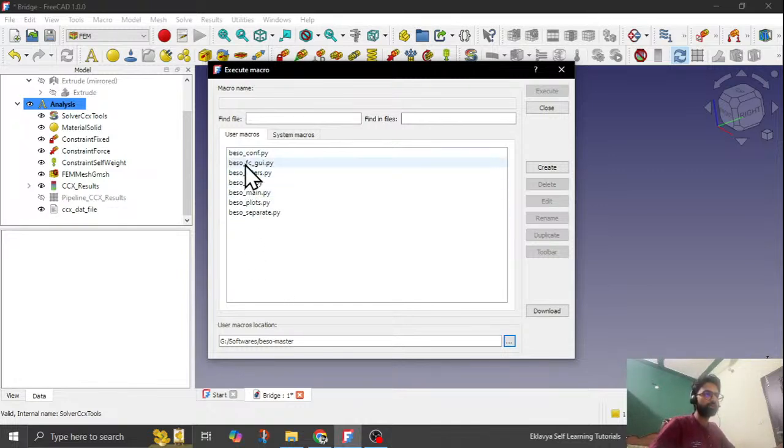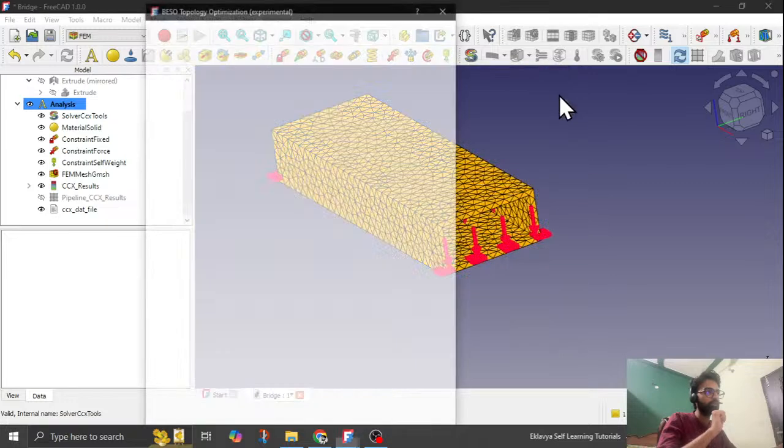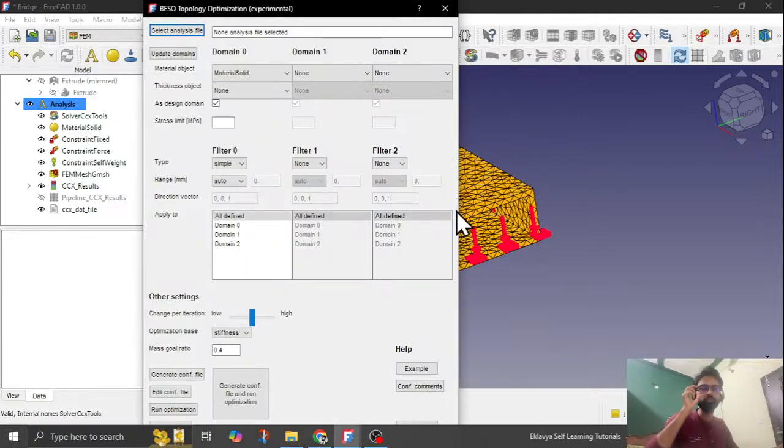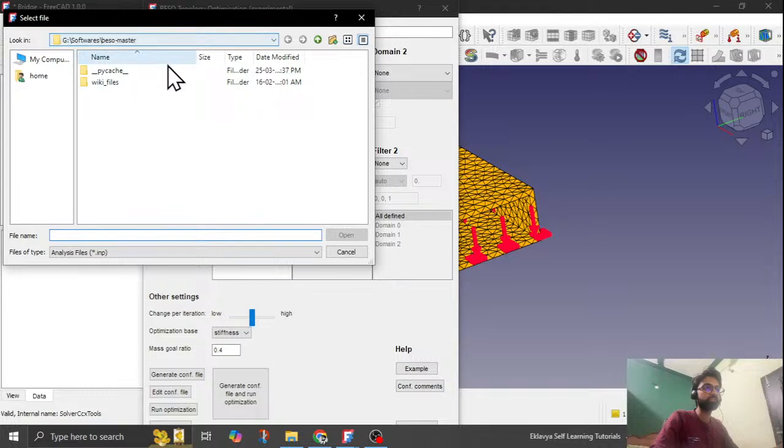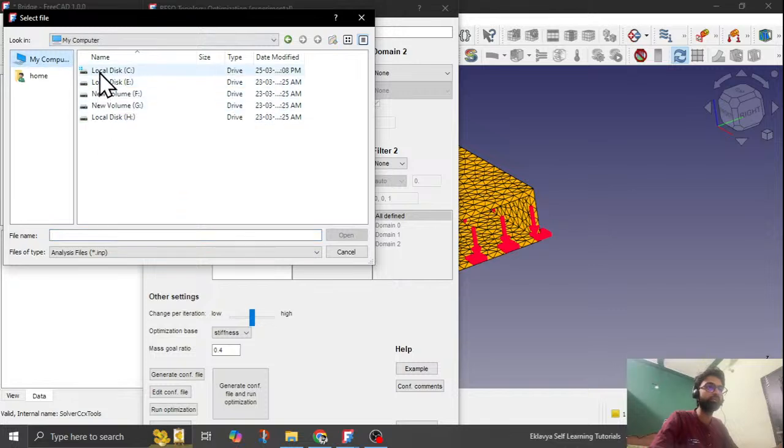Now we will have to set this second one, which is BESO underscore fc underscore GUI dot py macro, right? We'll execute this, and you will get this user interface. Need not get more into complexity of this. We'll choose the option that we're interested in, which would eventually solve our issue also. So first thing is we select the analysis file. So this is the analysis file which we have just created, guys, which is lying on our desktop.